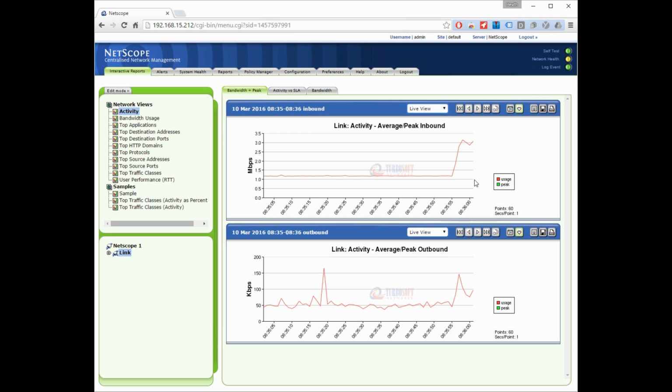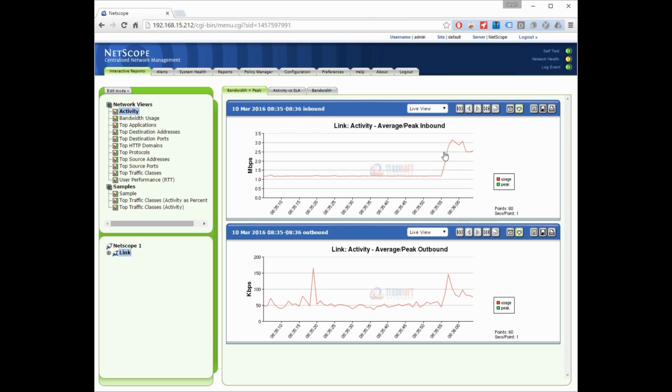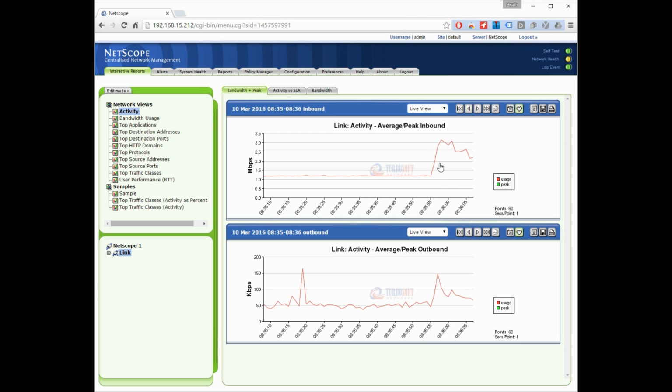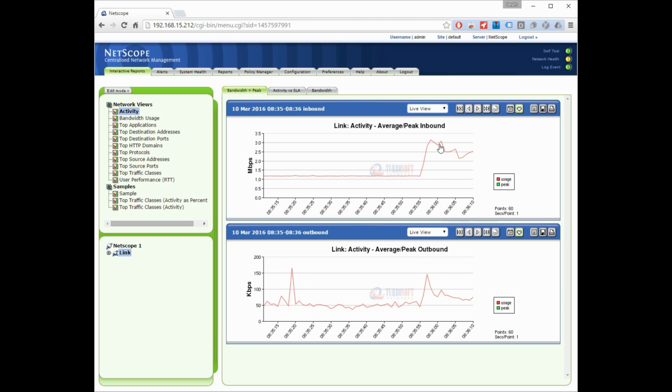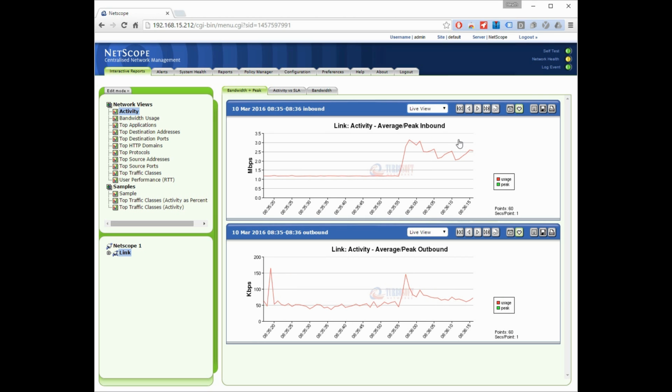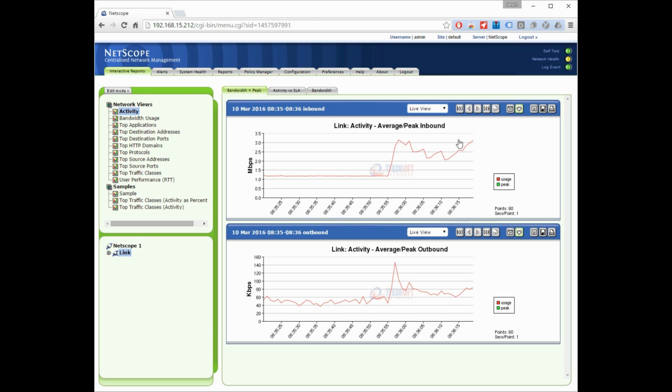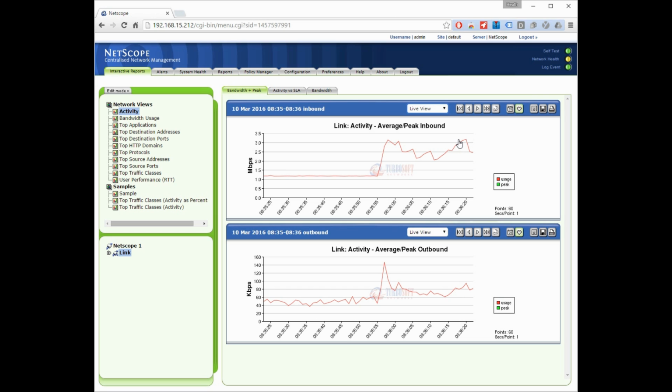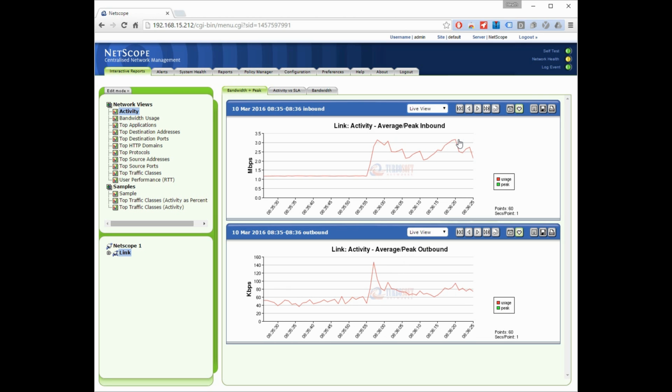So as I've just commenced the speed test, we can see that it's started to max out the entire link at about 3 megabits. Now that's well below what we're expecting. We're expecting 10 megabits. So we can see at a glance that we're not getting what we're paying for. We're paying for 10 megabits, and this link is only getting 3 megabits.